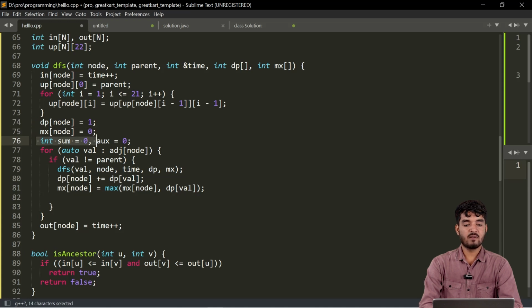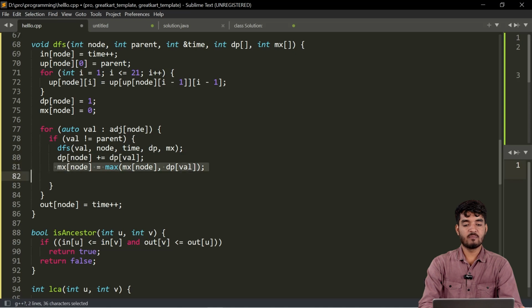And then here I have the variable sum, an auxiliary which is not required, and I iterate over all its children. If the child is not equal to the parent, we don't make an infinite recursive call. Then call this dfs function and add the number of nodes in the subtree of the child to the current subtree, and also update the value of max, and then assign the out timer.